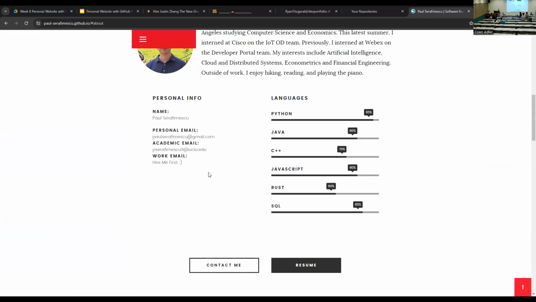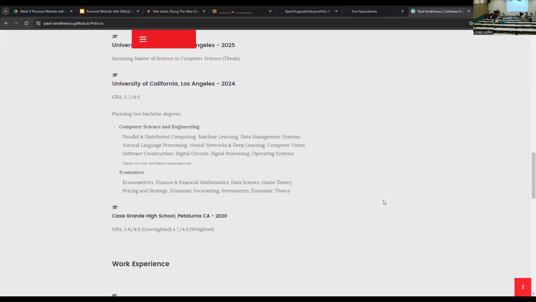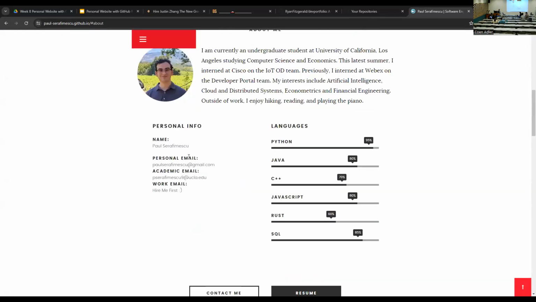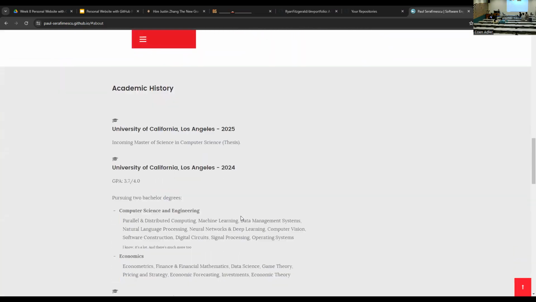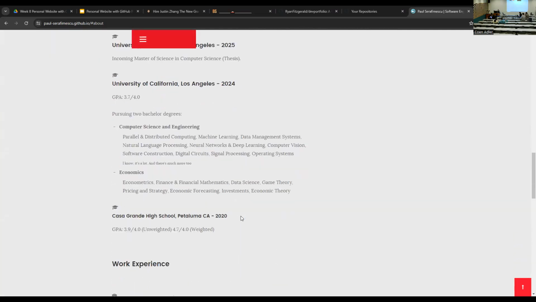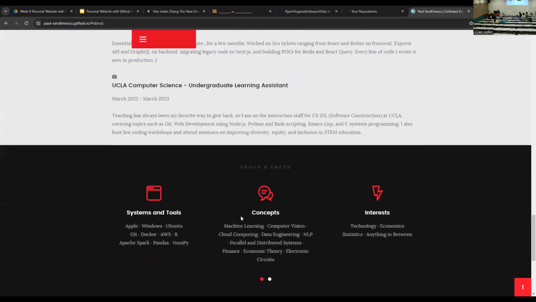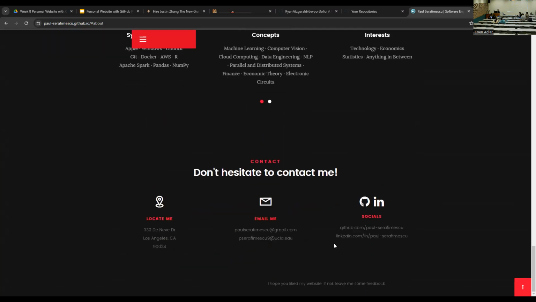The different emails are interesting. Oh wow. Okay. It's like personal email, academic email, and then work email hierarchy. So real. GPA. Very nice. Work experience. Oh, that's interesting. They have skills, systems, interests.